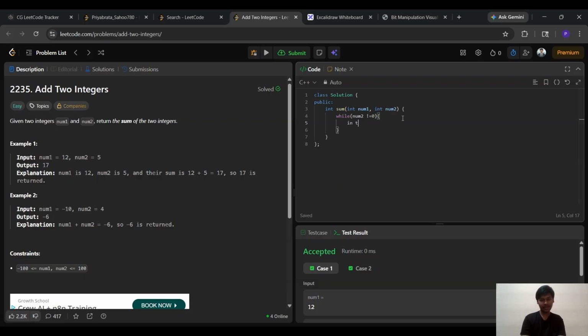After that we take an int carry. So we write carry equal to num1 and num2, in binary form, it checks num1 and num2. After that we take num1 with the XOR method, so num1 equal to num1 XOR num2.